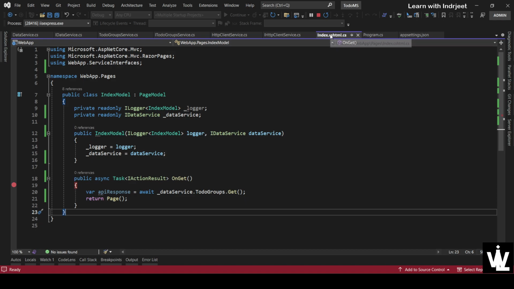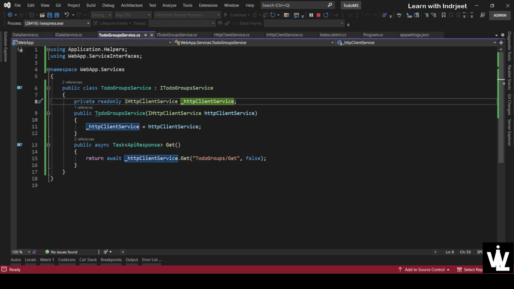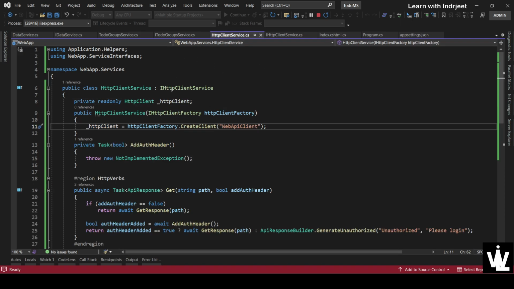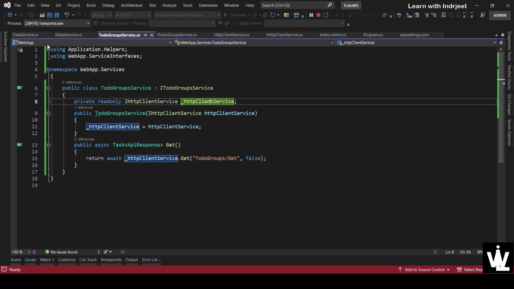So the pages will access this container called data service. This container will have all the module specific services, and the module specific services will use HTTP client service to fetch the data, and finally the HTTP client service uses the named HTTP client to communicate with the API, right? So we implemented the HTTP client service, then to-do group service and the data service.